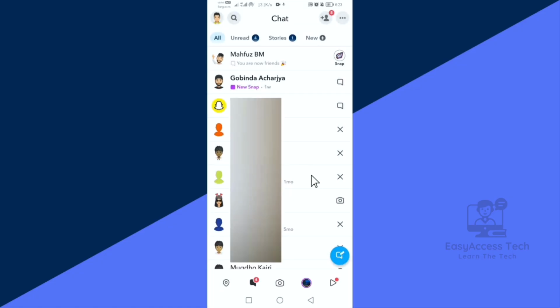The friend won't be notified that you removed them, but they will no longer be able to see your private stories or send you snaps, unless your privacy settings allow it. And there you go. Nice and simple, right?